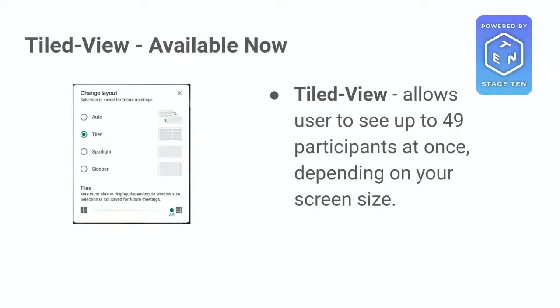Okay, so let's dive right into tiled view. This is the one that came out first. Most people have it at this point, and it does allow you to see up to 49 tiles in your Google Meet. Go into the settings menu, go up to layout and change it, and you can specifically say tiled view. Then at the bottom, you'll see there is a slider. You can drag it all the way over to 49.